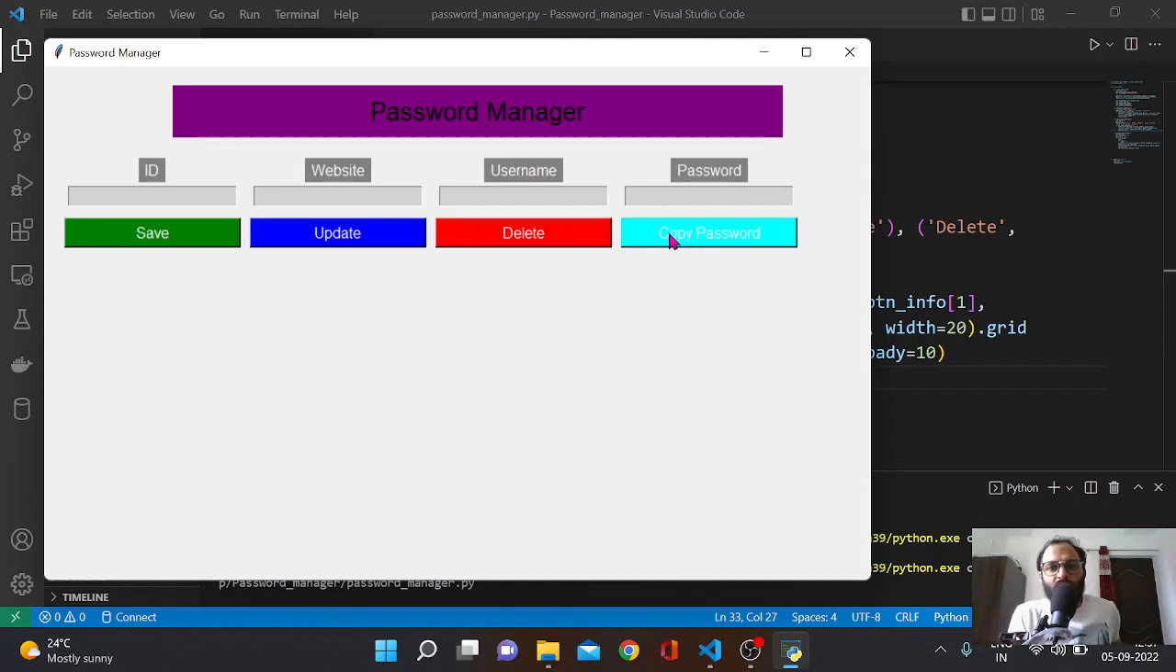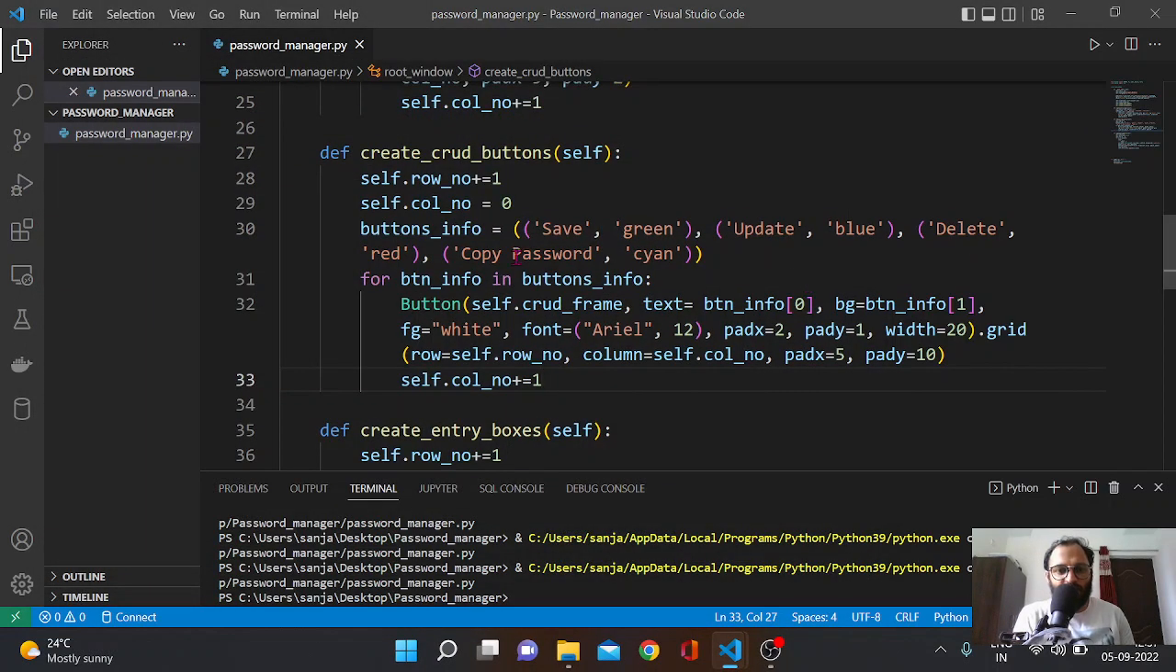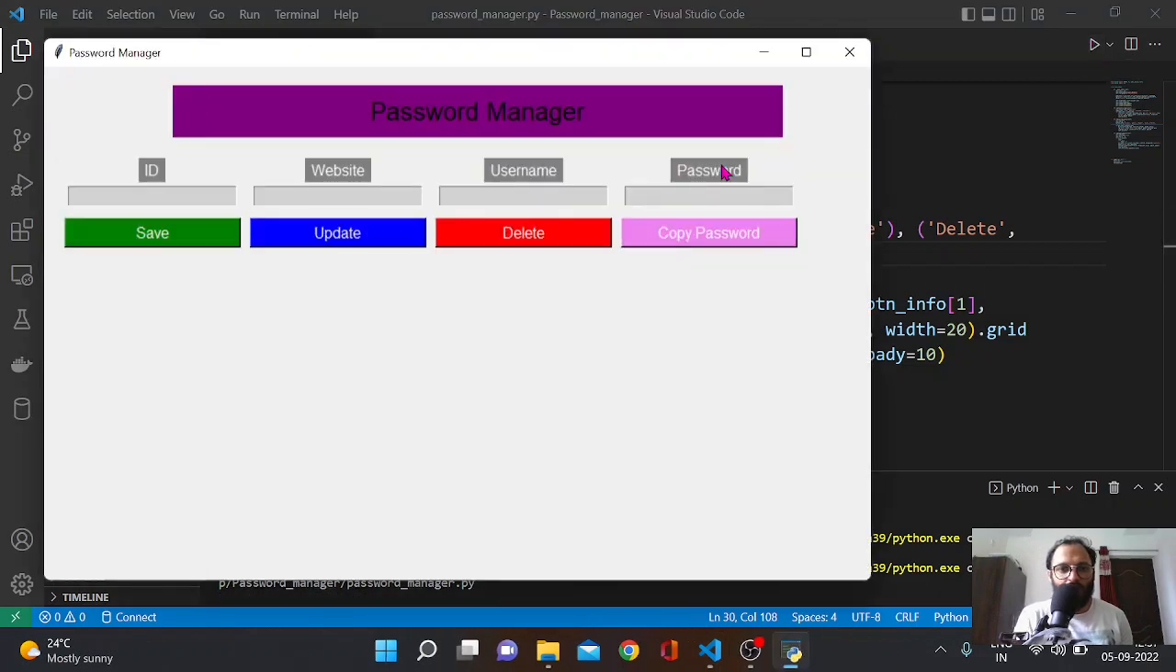This one is not quite visible, so let us change this color and see how easy it is to change color here. Just change it here. Okay, let us give it a color of maybe violet. See, it is now violet. Okay, so our 4 buttons are ready, 4 entry boxes are ready, and 4 labels are ready. So this is our CRUD frame.